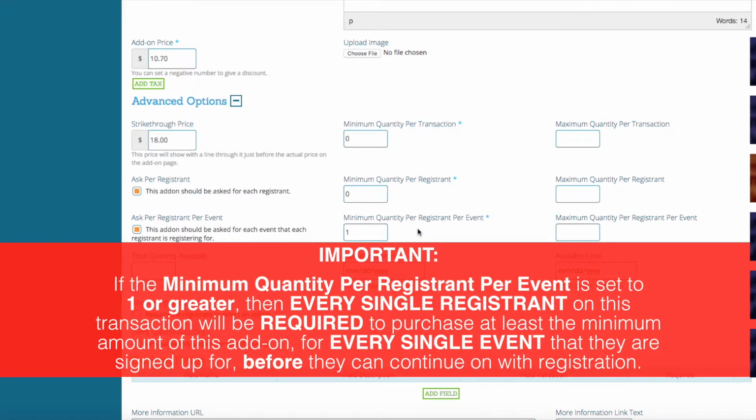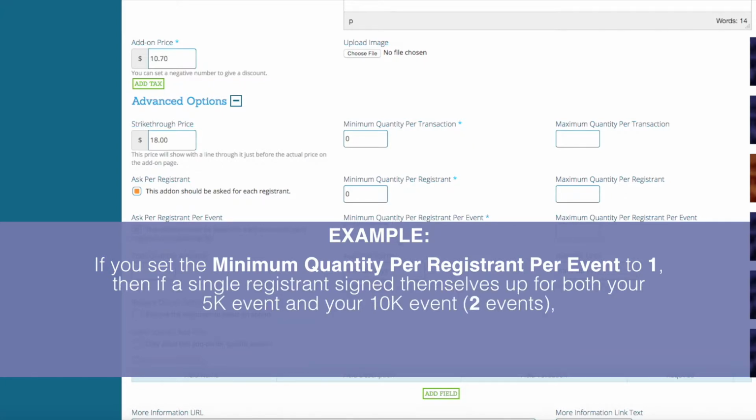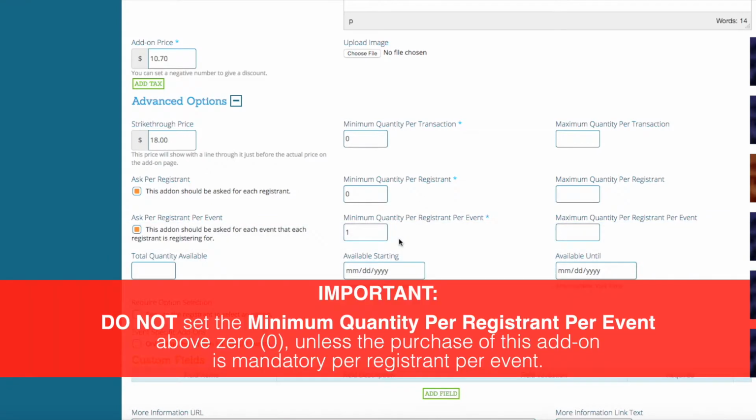It is very important to note that if the minimum quantity per registrant per event is set to 1 or greater, then every single registrant on this transaction will be required to purchase at least the minimum amount of this add-on for every single event that they have signed up for before they can continue on with registration. This would mean that if you set the minimum quantity per registrant per event to 1, then if a single registrant signed themselves up for both your 5K event and your 10K event, then that one registrant would need to purchase at least 2 of these add-ons before they could continue on with registration. Do not set this field above 0 unless the purchase of this add-on is mandatory per registrant per event.